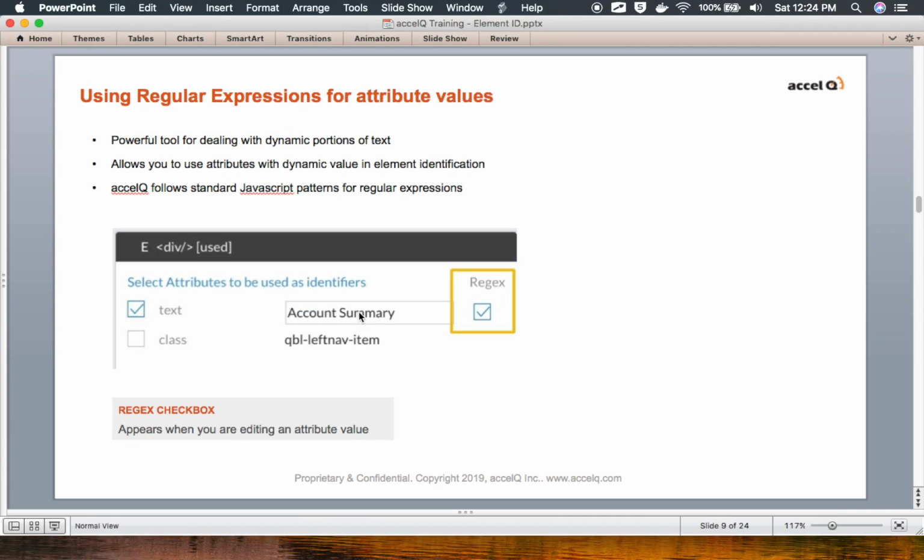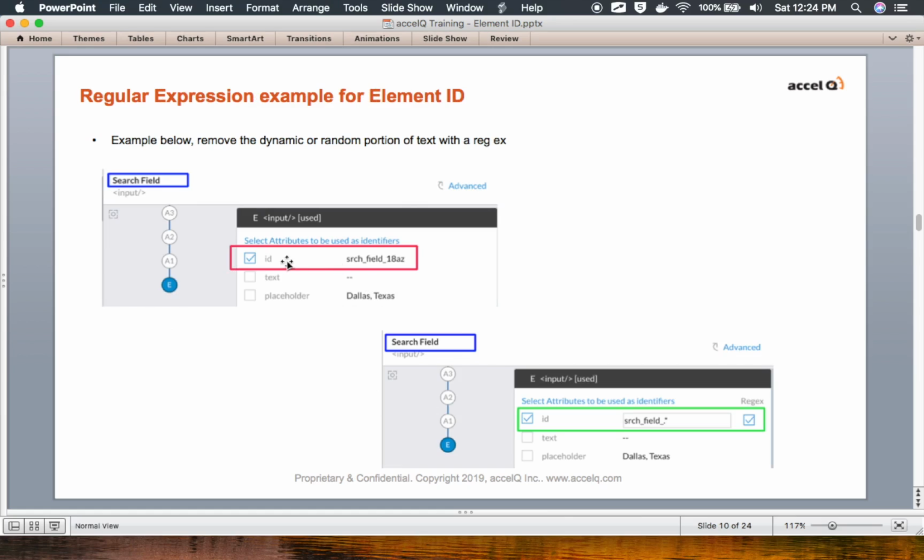Now in ExcelQ, we also have a very powerful tool for dealing with dynamic values in attributes, and that is regular expression. You can actually give your value and mark it as a regular expression. For example, let us see this. We have the ID attribute and the value is this, where let's say this part 18AZ is dynamic. So you can actually here give a regular expression and then mark this regular expression checkbox.